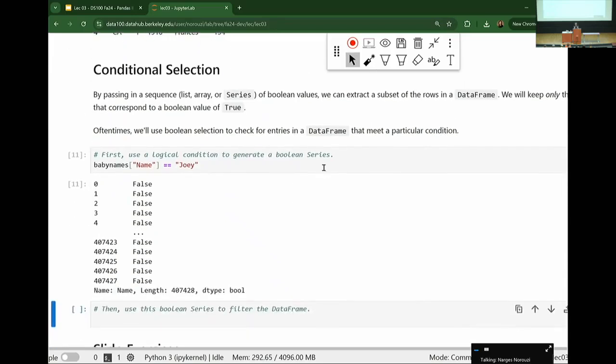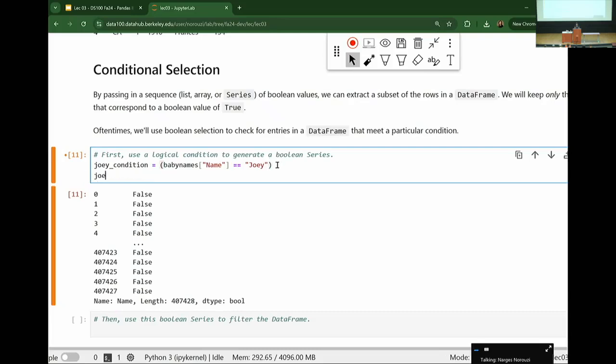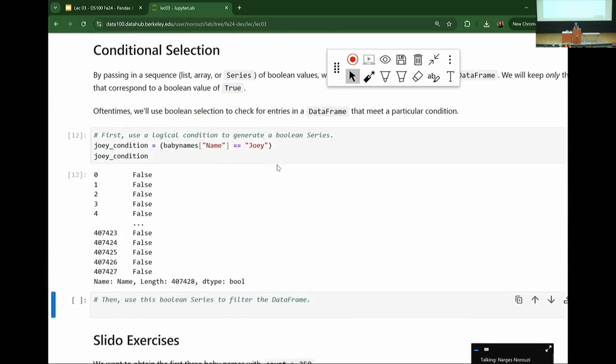So you're seeing here that I have a bunch of false and true values, and you are not seeing all the true values because it just gave us a snapshot of the first few rows and the last few rows and not everything. I'm going to call this Joey condition and store it. Now let's take a look at the Joey condition. It's still the same thing, but now I have stored all of those Boolean values in a variable that I'm calling Joey condition.